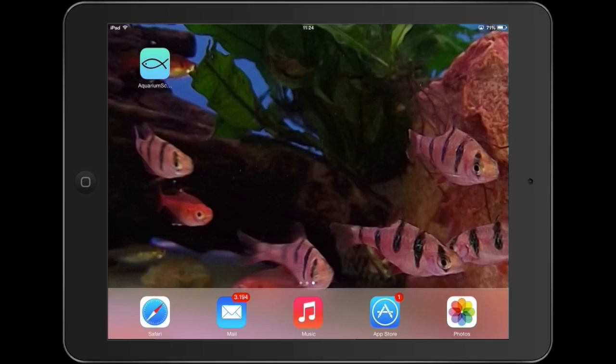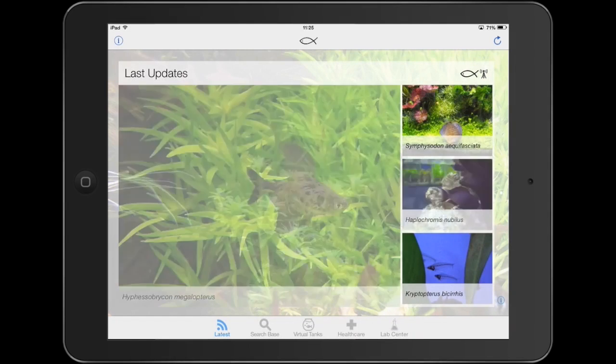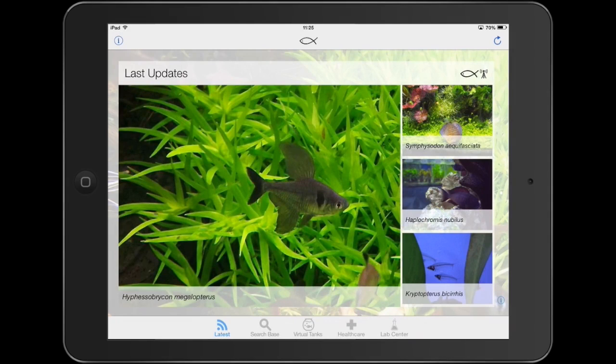Welcome to this tutorial. Here I'm going to show you the functionalities of the latest screen. As you can see on my iPad, we have a new icon defined for AquariumScape 3.0. Tap this icon and make sure you have a connection to the internet available, and then the application immediately starts reading the latest updates from our database.